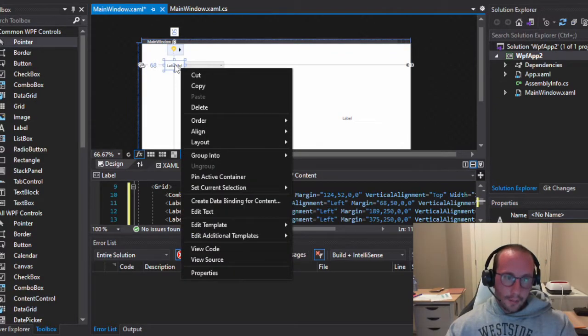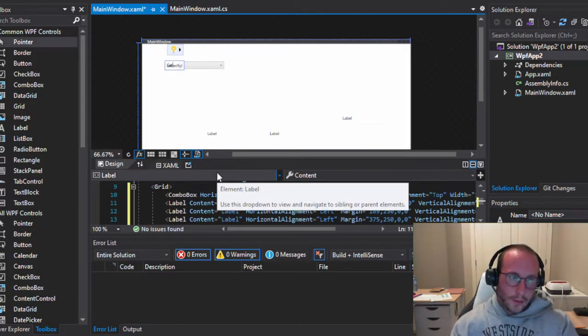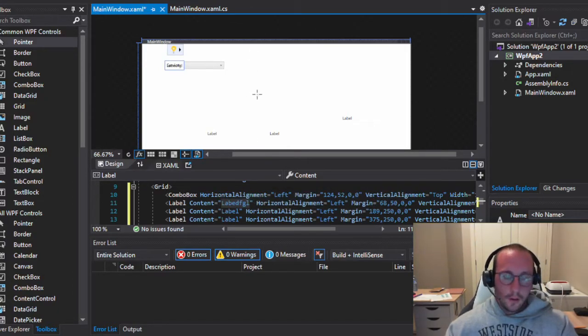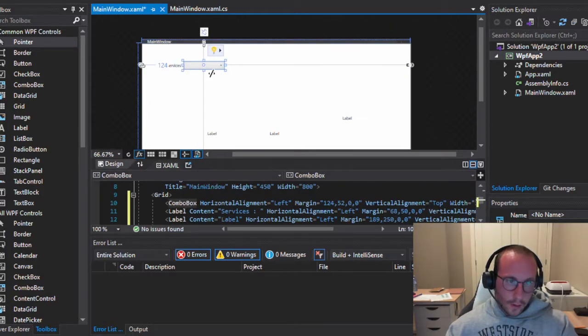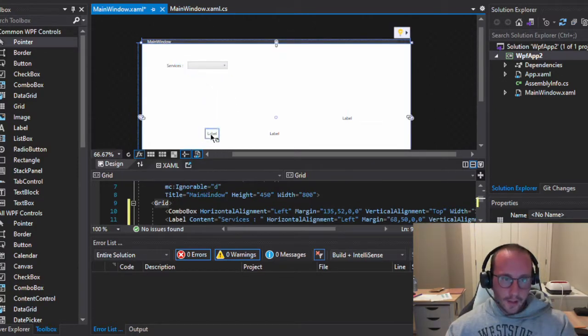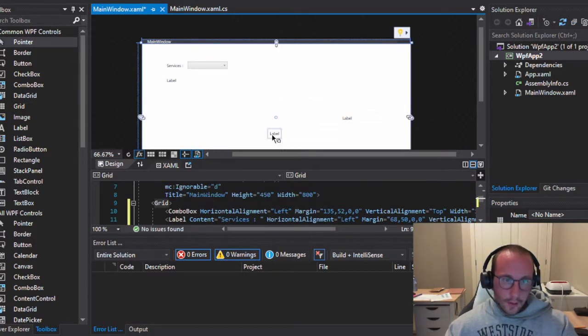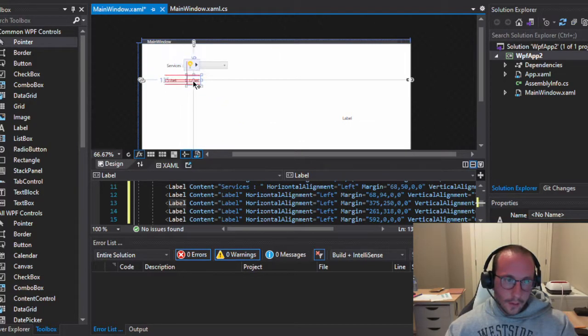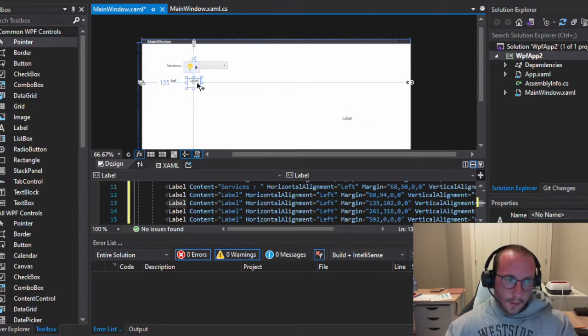You can even, I believe it is right click, you can edit the text. So we're just going to put services here. So there it is. I like to edit it here just so I can actually see what's going on. And then let's move this combo box. And as we can see, it gives us red lines to really line it up nicely. So I find that definitely much nicer than the code method. It just makes it very, very easy to make it look a lot nicer.